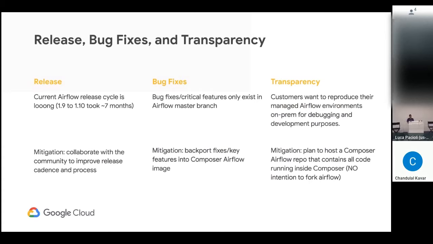Likewise for features. So it's a pain for us to manage a lot of patches internally. Plus, the customer wants to know exactly what you are running, because they want to reproduce your setup on Prime. That's why we also plan to host a Composer Airflow repo that contains all the code that runs inside Composer.